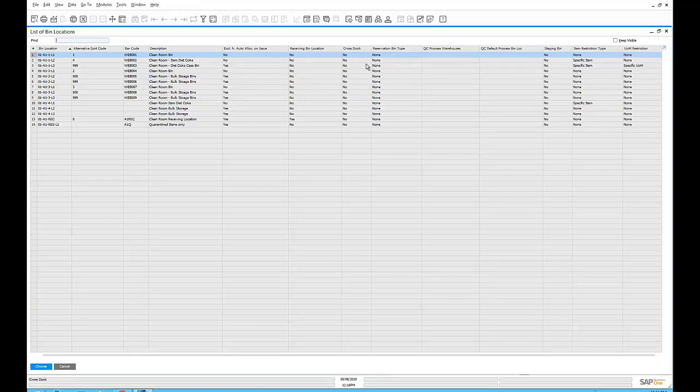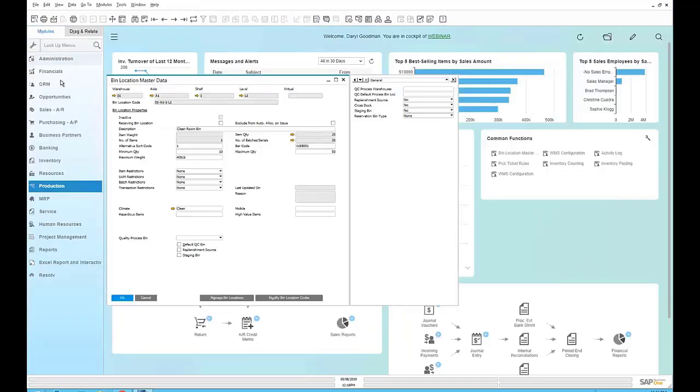So we have the ability to determine whether or not the bin is a replenishment bin, a cross-dock, or so on. So let's start with our first bin here. This is just a standard picking bin. So we have our bin location here.